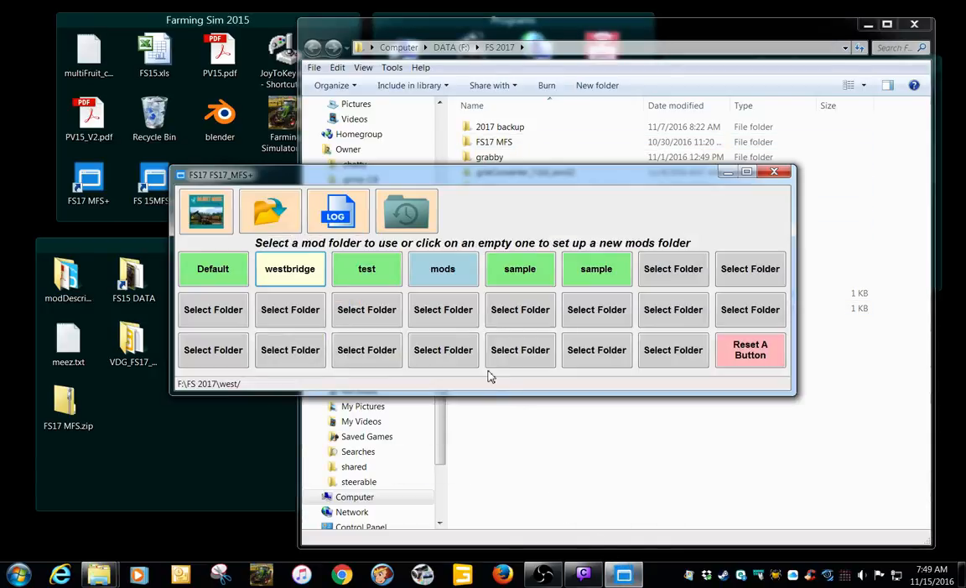And that's pretty much a rundown on this program. It's very simple once you figure it out. If you want to reset a button, simple as that.